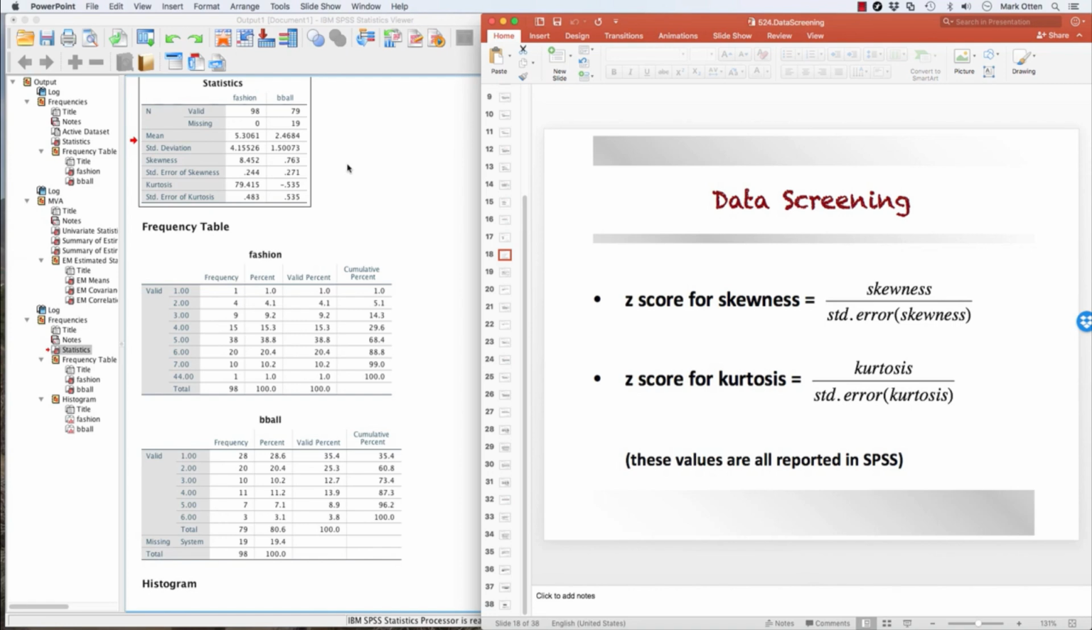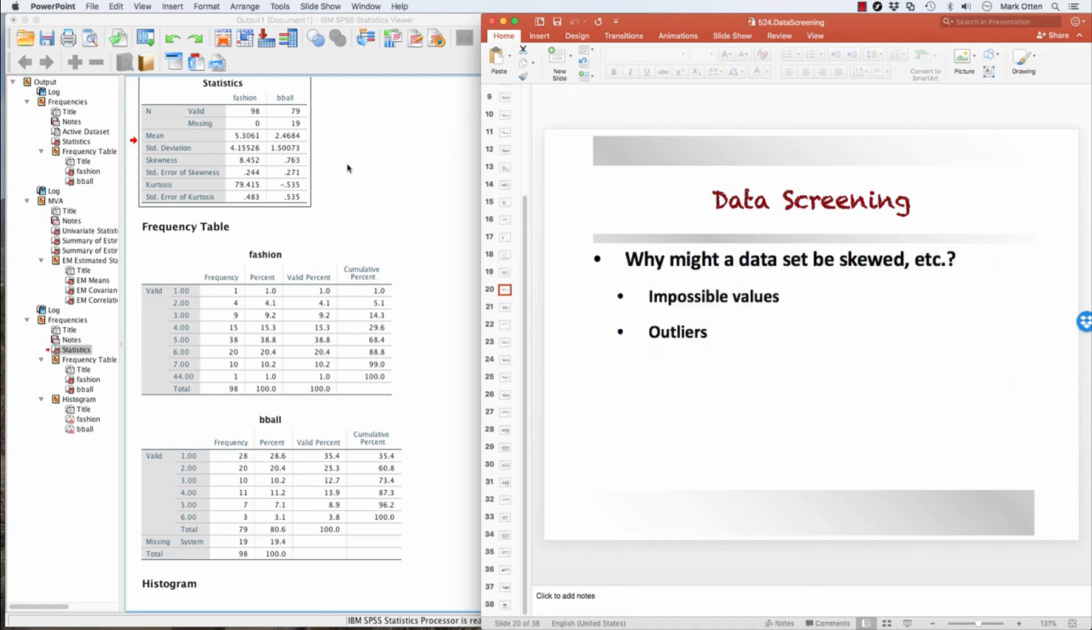For basketball, you do 0.763 divided by 0.271. You're going to get 2.82, so that's just barely not skewed. And with such a large data set, you're pretty much okay on that one. 0.535 divided by 0.535 is for kurtosis, and you're going to get 1 there, or -1, I should say. And so you're good on the basketball variable. But on the fashion variable, you have skewness and you have kurtosis. Okay, so I'm going to move forward here.